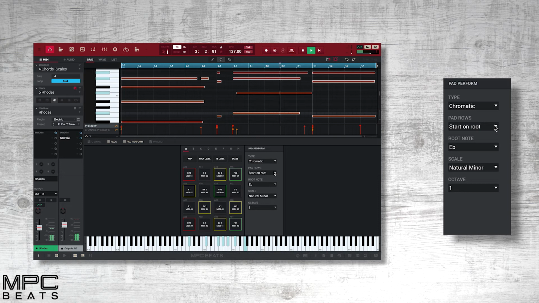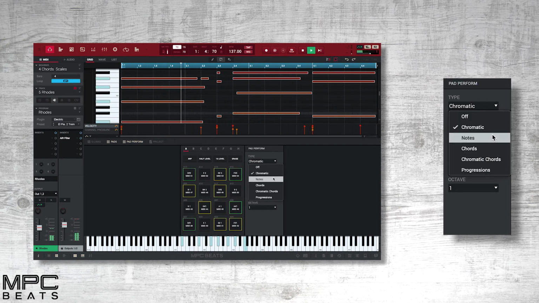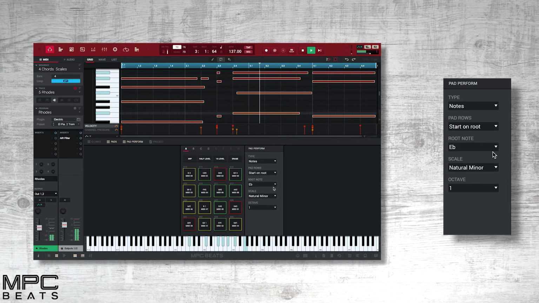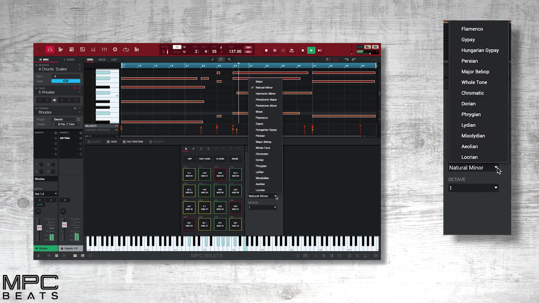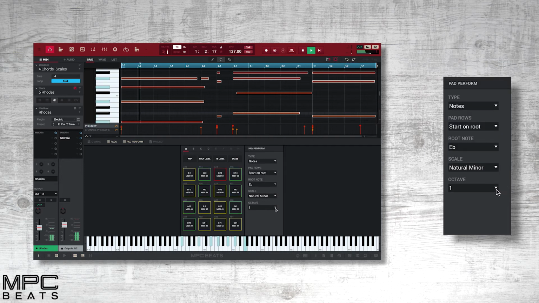Now we can see our progression types. For notes, we're going to use chromatic. When in chromatic mode, only the notes of the scale will be highlighted on the pads. When notes is selected, all notes of the key will be visible. We can select our key root note. We can select our different types of scale types, and then where we want the octave to start.